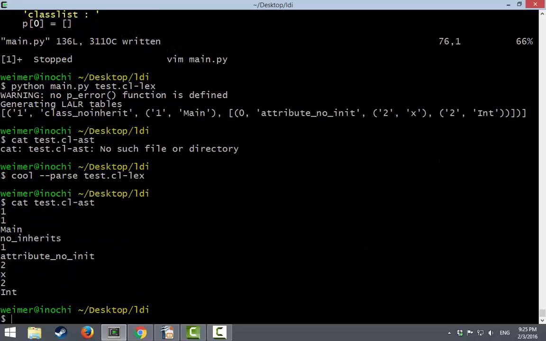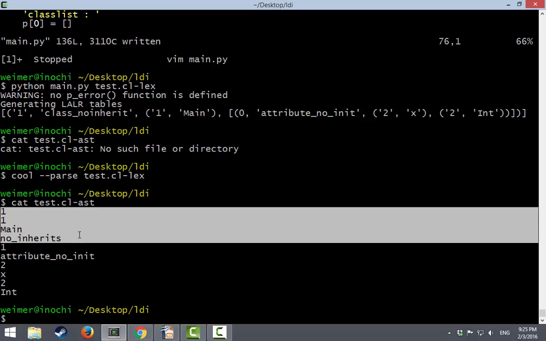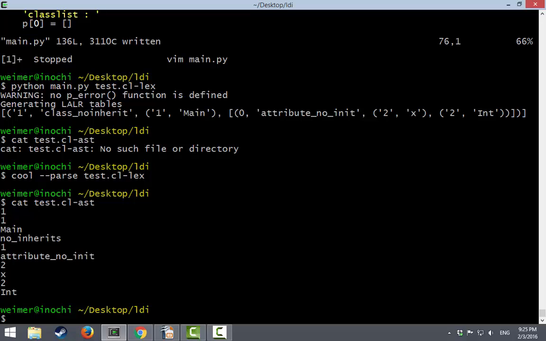This is the final serialized output we'd like, and if it all fits on the screen, you'll notice this pretty much lines up, right? We've got 1, and then 1 and main, and then the word no inherits. So these 4 things, right? We just need to print them out in a slightly different order in order to make the grader happy, right? And then we've got this attribute no initializer, which goes to 2 and x, and then 2 and int. Although it looks like our rule for attribute with no initializer, the line number for it doesn't look quite correct. So that's something we may have to come back to in just a bit. We will see how that goes.